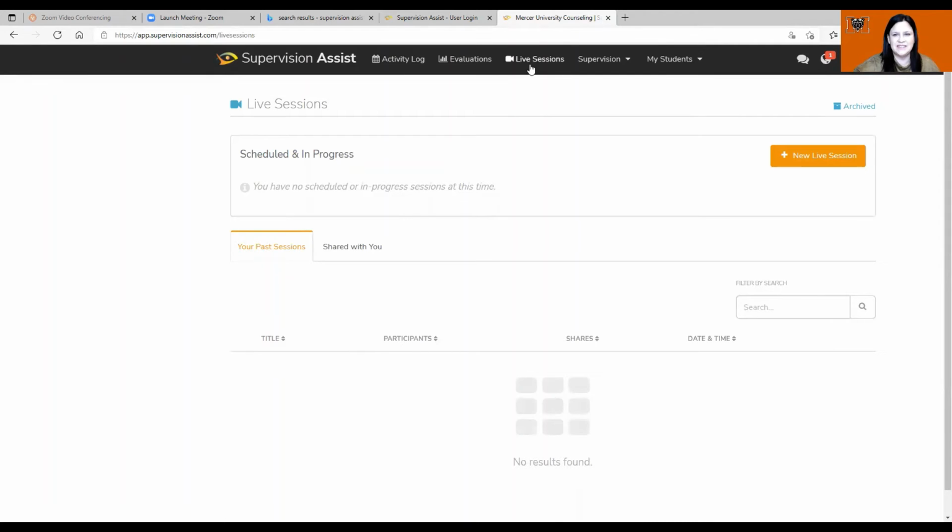So Supervision Assist allows you and your students to create live sessions that they can have with clients at your site. They have all been asked not to use this feature unless they have your approval. So Supervision Assist checks all the boxes for being HIPAA compliant and encrypted, and everything that is required to ethically and safely have telehealth sessions through Supervision Assist. But again, we defer to you on this, completely up to you whether your site is comfortable using this or not.